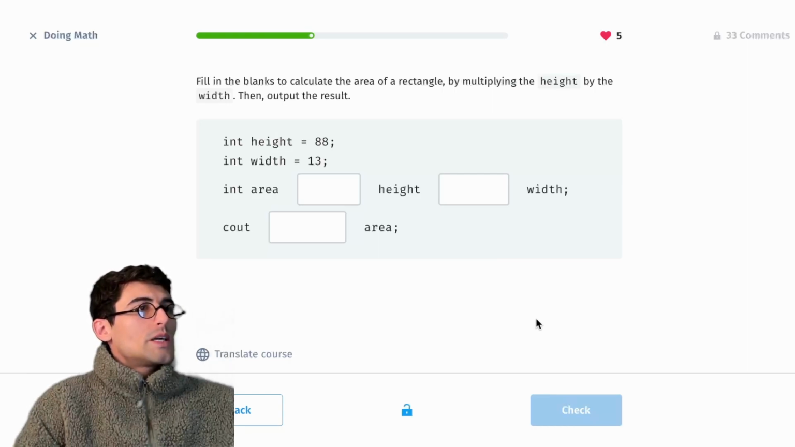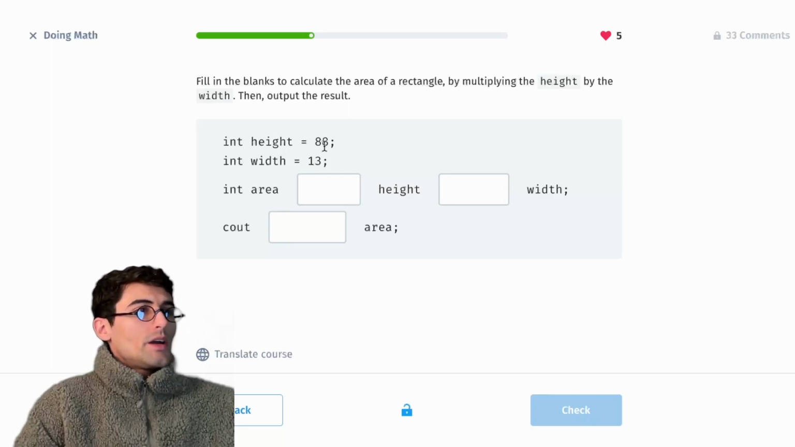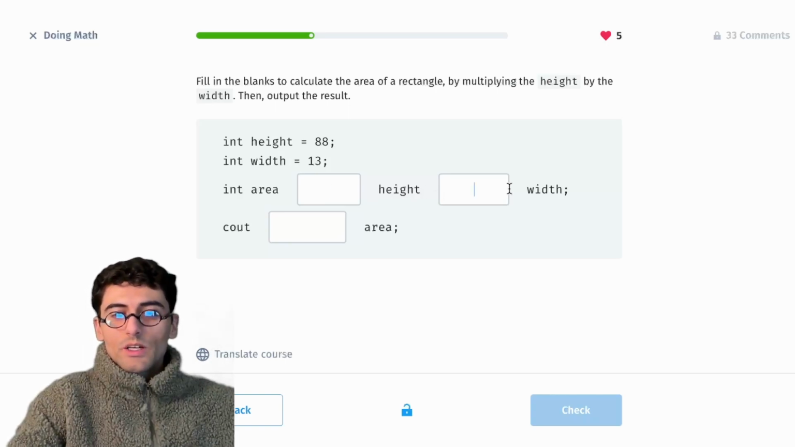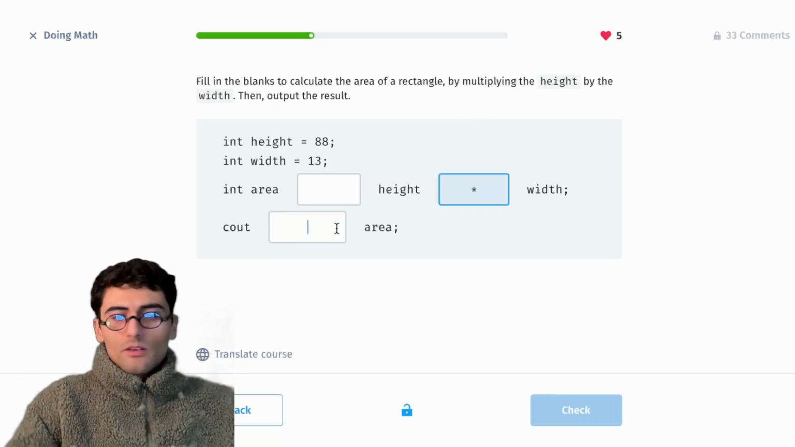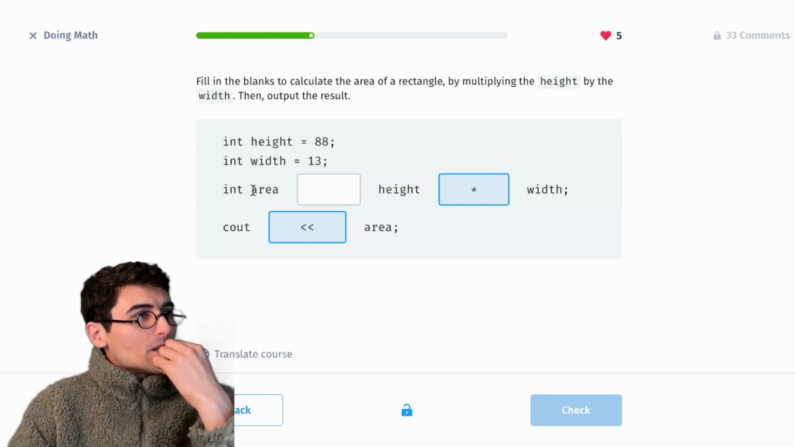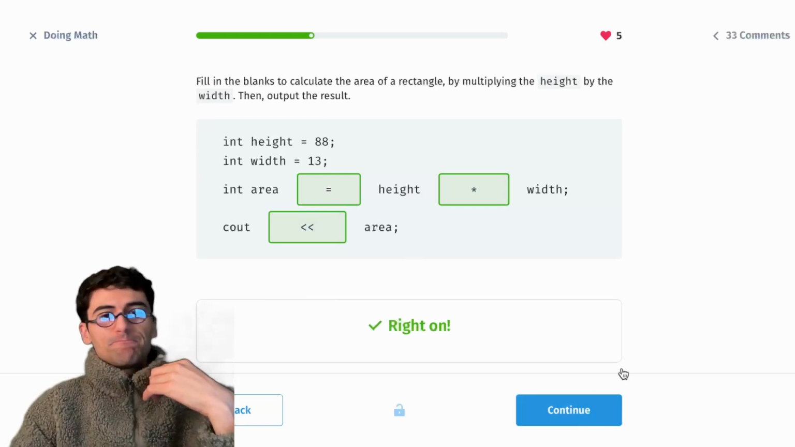Fill in the blanks to calculate the area of a rectangle by multiplying the height by the width. The height is 88, the width is 13, so int area equals height multiplied by width. What is in here? Int area equals, I guess.